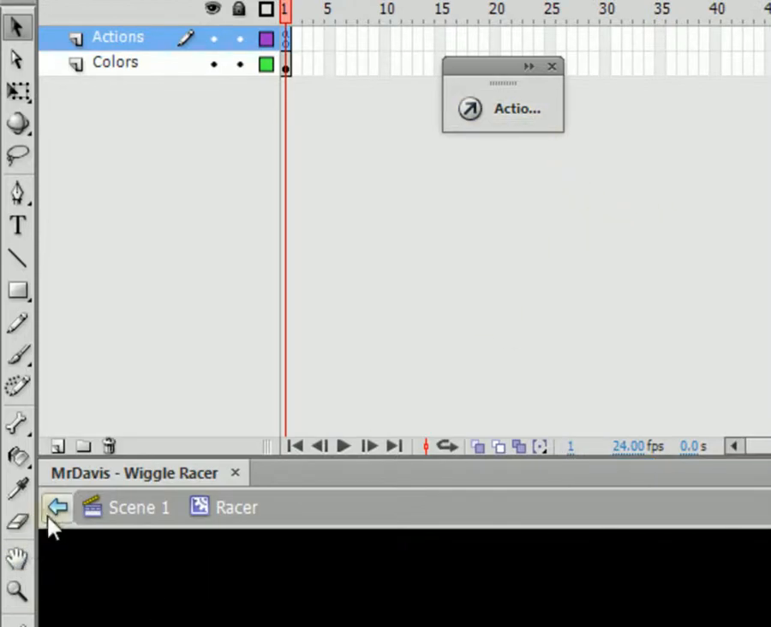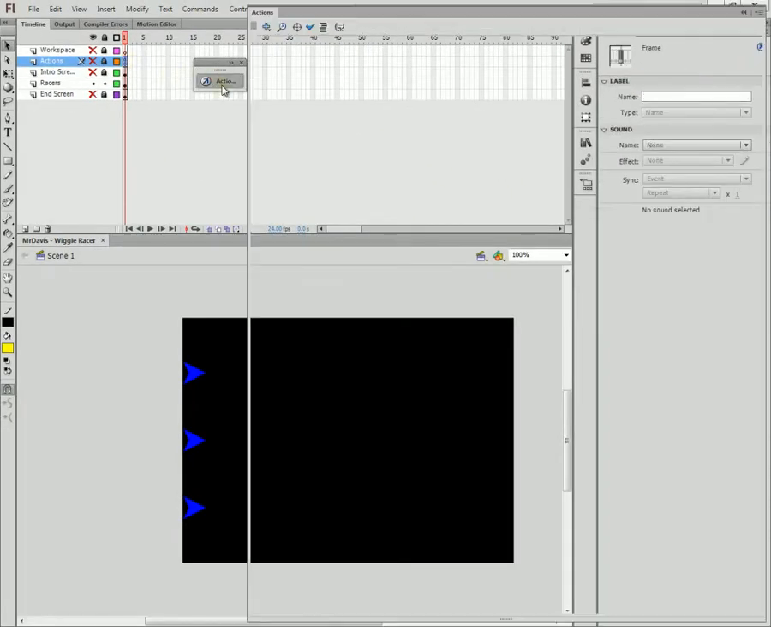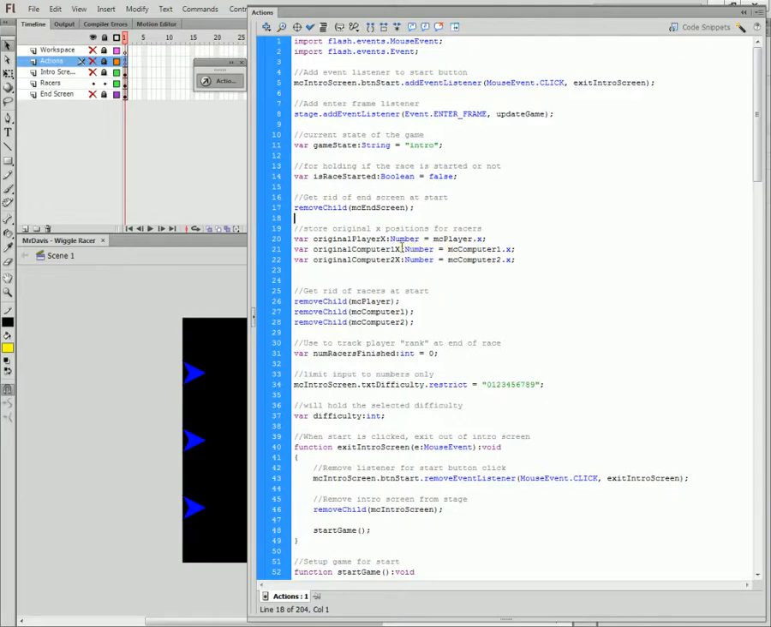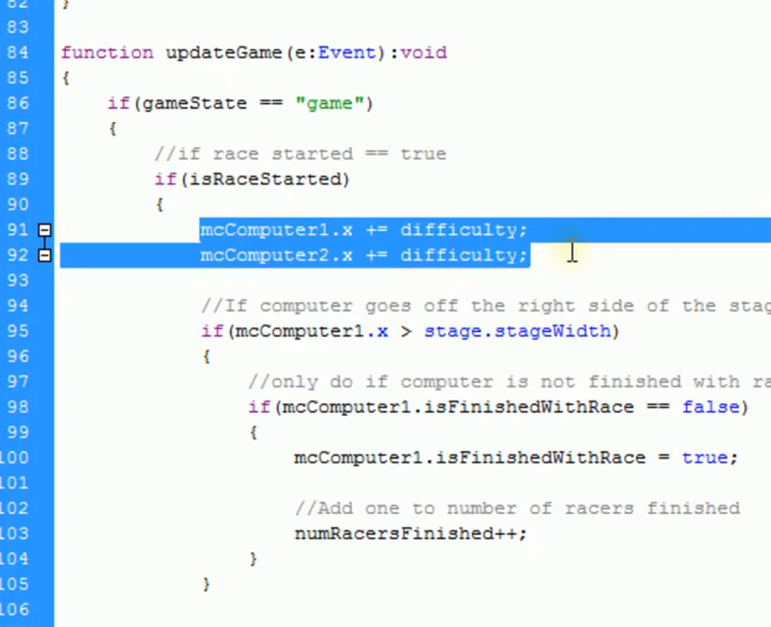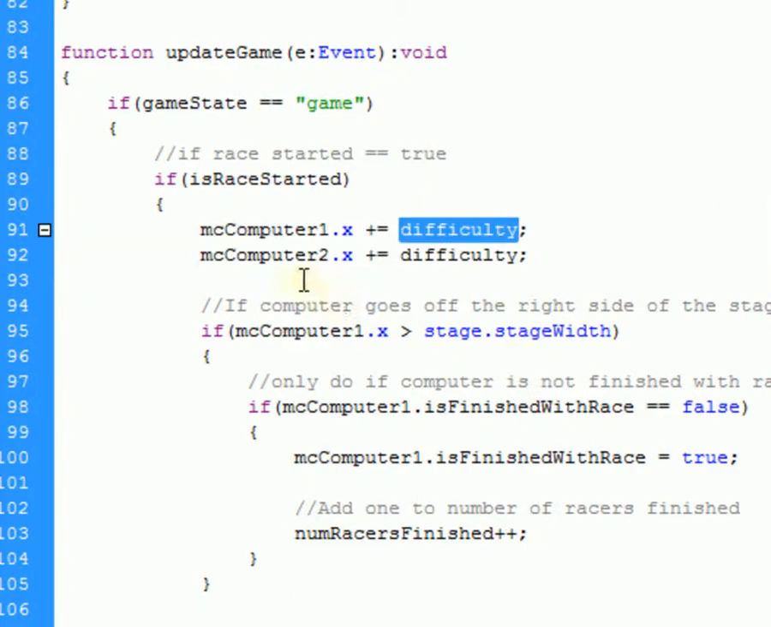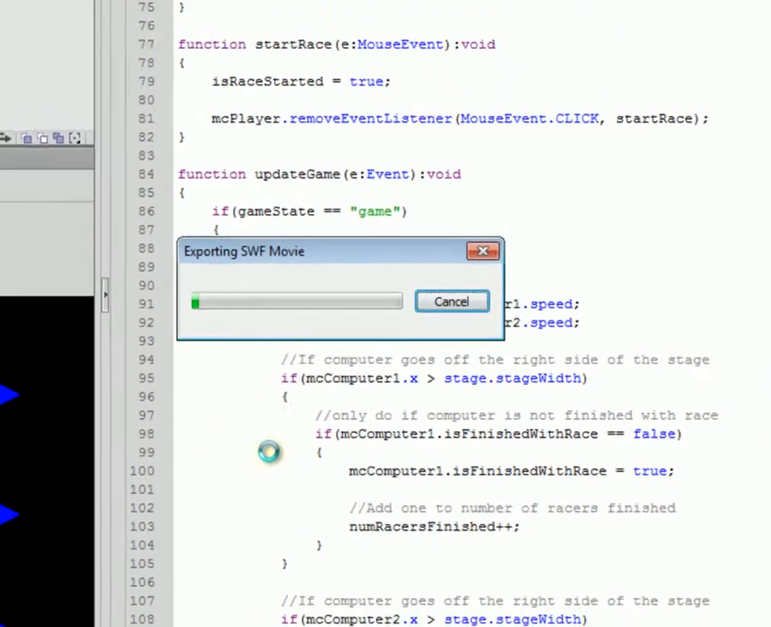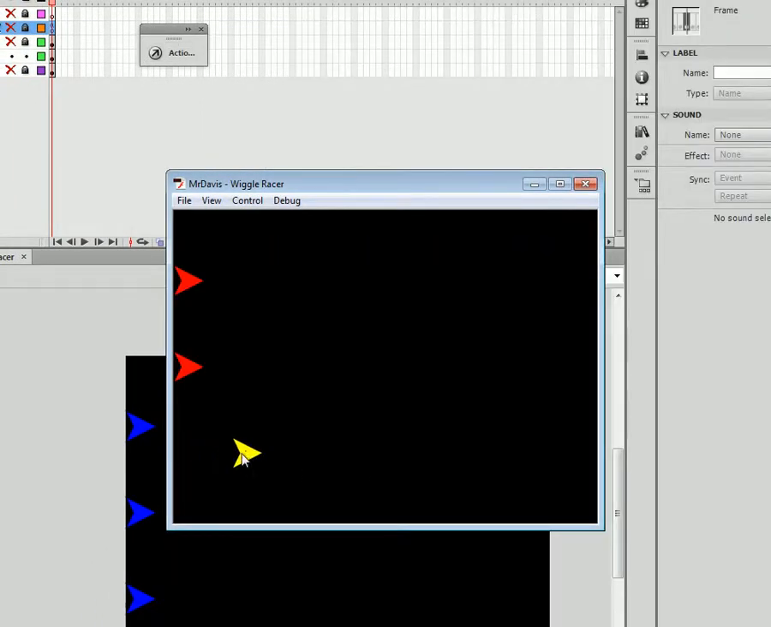So I'll save that. And now what we need to do is go back into our main stage under actions, and instead of adding the difficulty, we need to add their speed. There's two ways that we can do this, but I'm just going to say MC computer 1 dot speed, and MC computer 2 dot speed. If we run this, there's going to be a problem, in that we never set speed to anything besides 0.